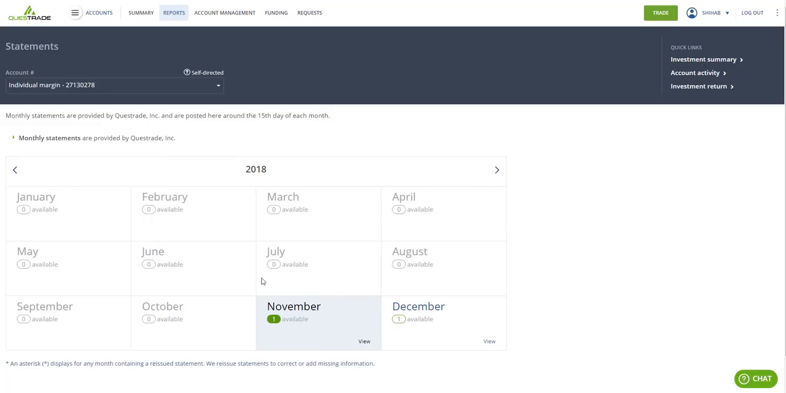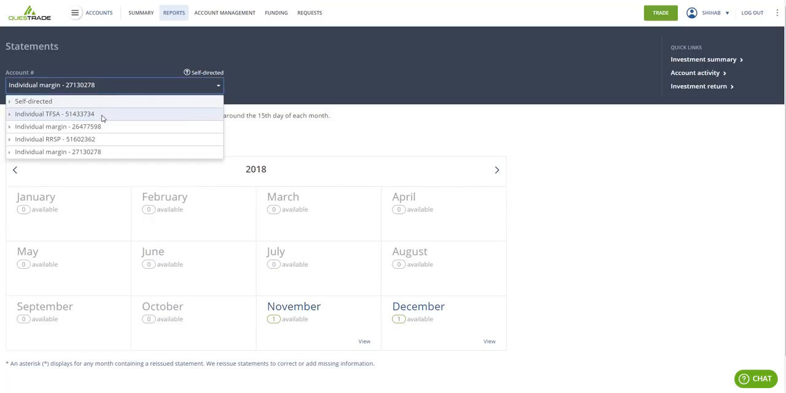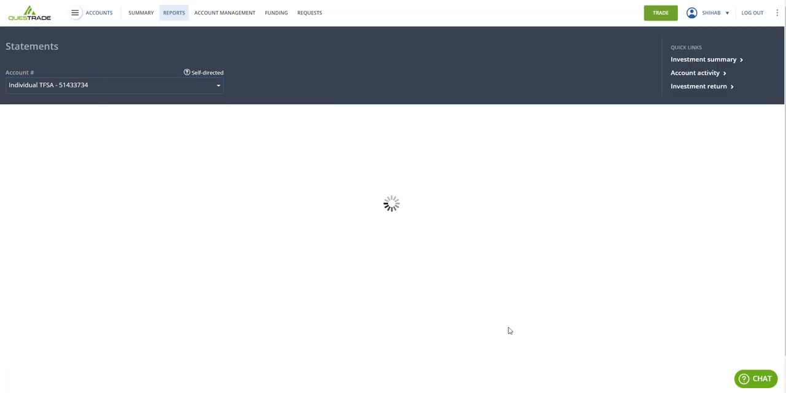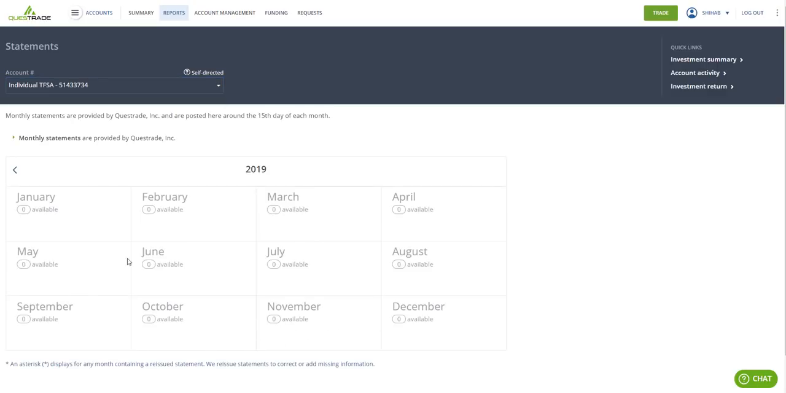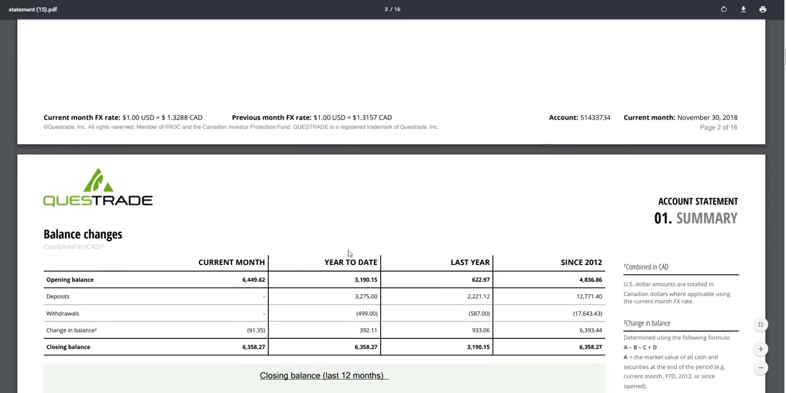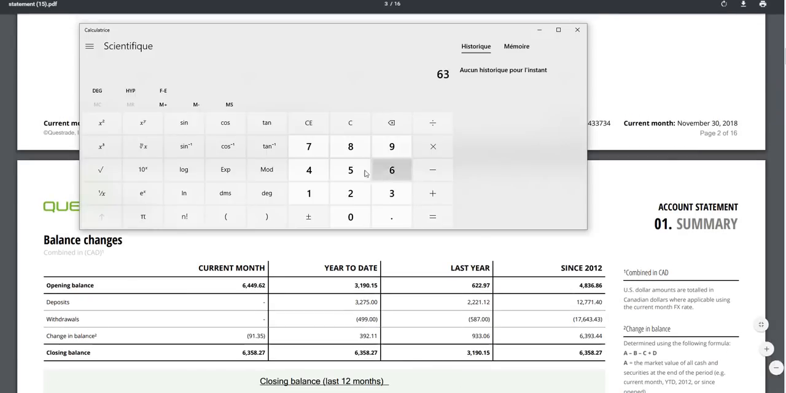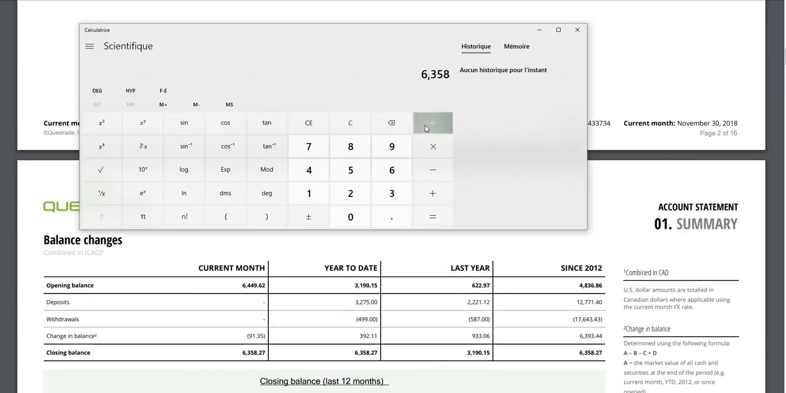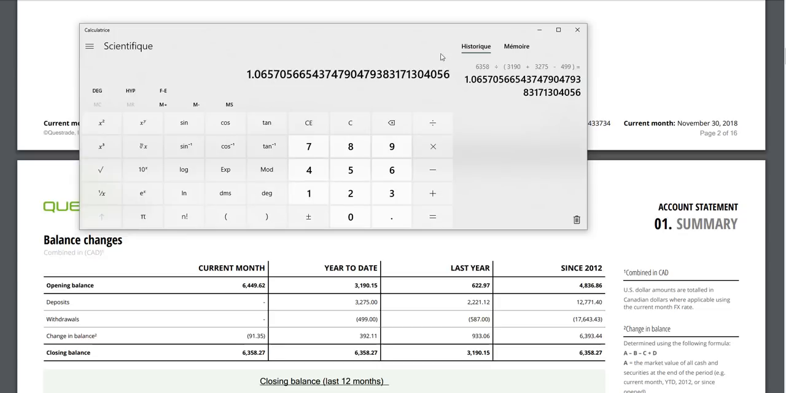If we look at my other accounts in November as well, just to see how crazy December was. So my TFSA, go to November. My year to date, according to Questrade, is 7.7%. And the way I like to calculate it, 63.58 is my closing balance, which is end of November, divided by my opening balance of 31.90 plus my contributions of 32.75 minus a withdrawal of 4.99. So I would be up 6.5%.